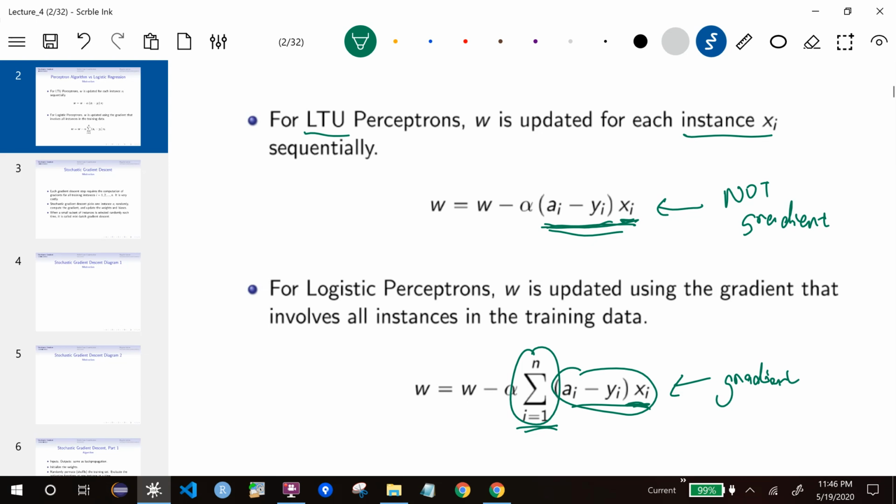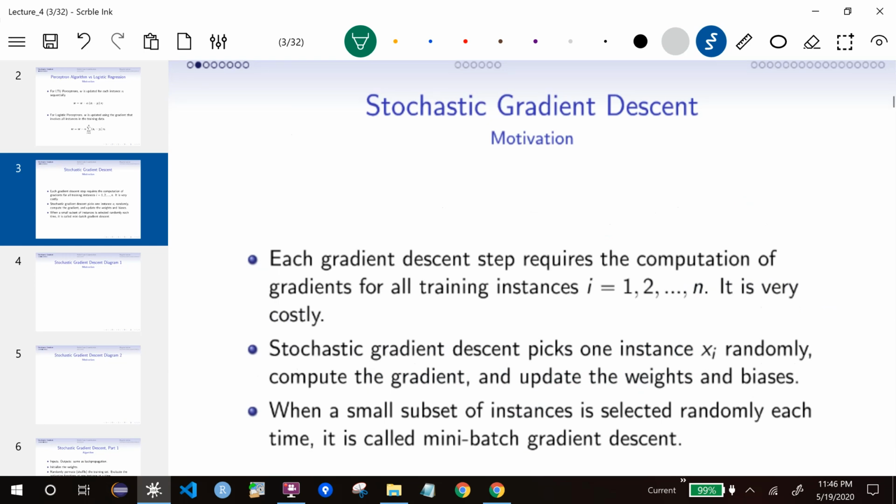And the question now is, can we actually do this for logistic regression? And more importantly, can we do this for neural networks? Because each gradient is very hard to calculate for a neural network. And the answer is yes. And it even has a very fancy name. It's called stochastic gradient descent.